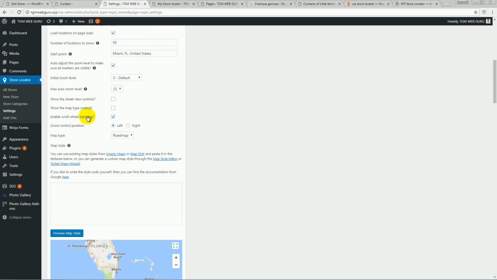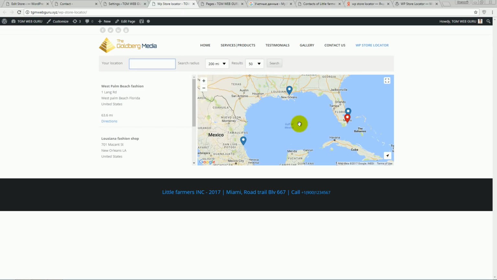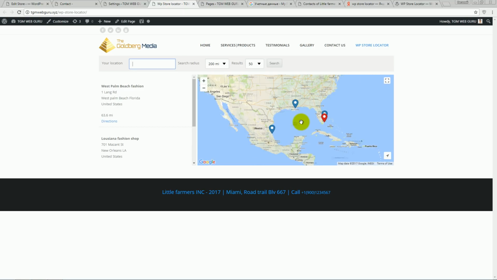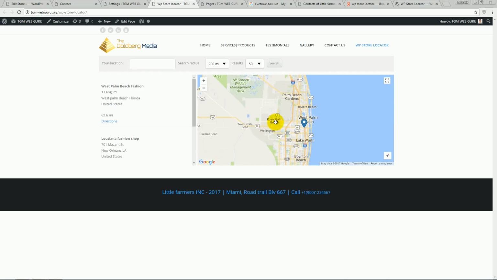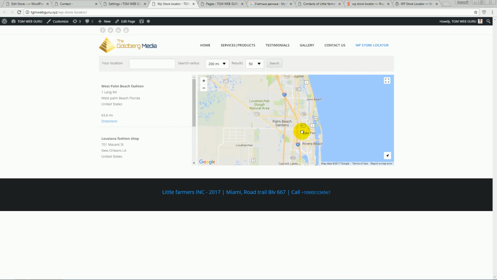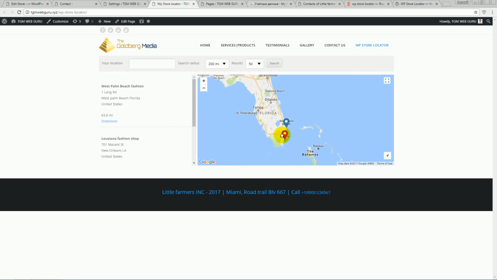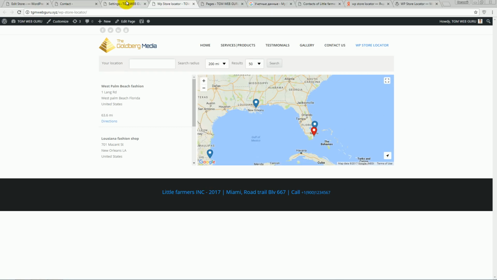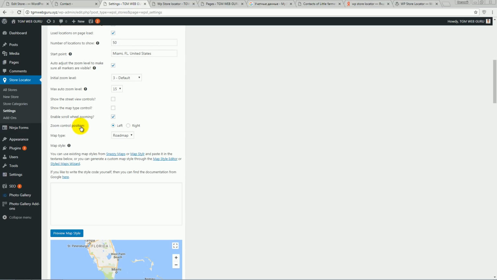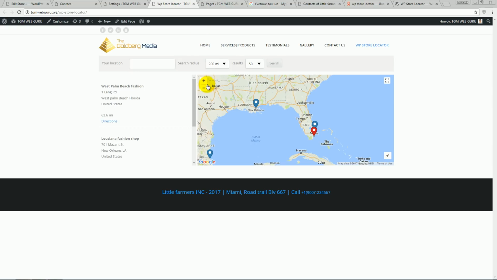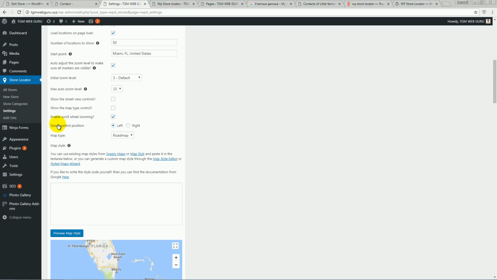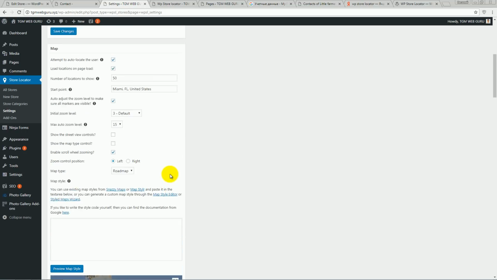Next up, enable scroll wheel zooming. It's when you scroll your wheel to zoom like this, and you can switch from world view to street view just by using the wheel on your mouse. I think it's a very useful feature, so I'll leave it as it is. Zoom control position, left or right. So now it's on left. If you click on right, it will be right here. Map type is road map, satellite, hybrid or terrain. Road map is good with me. Okay, we're done with map settings.